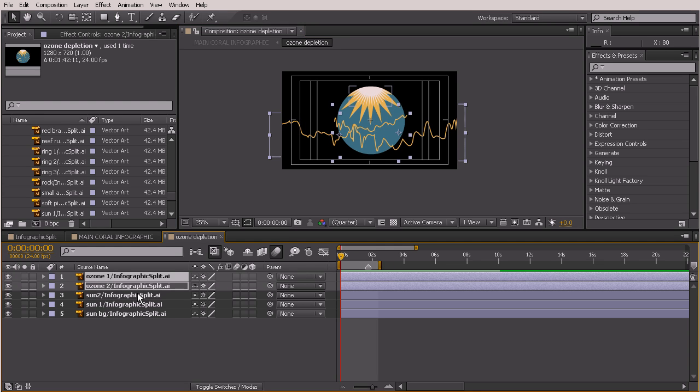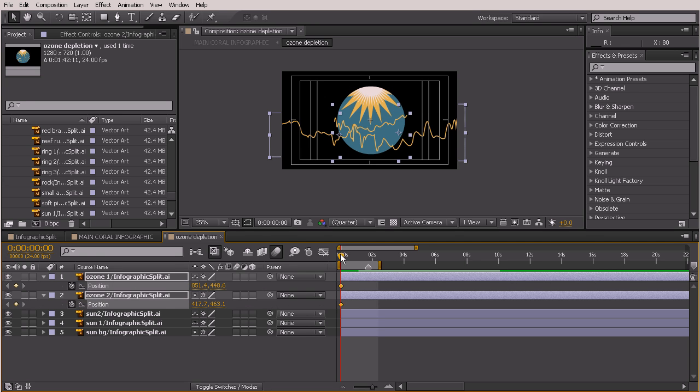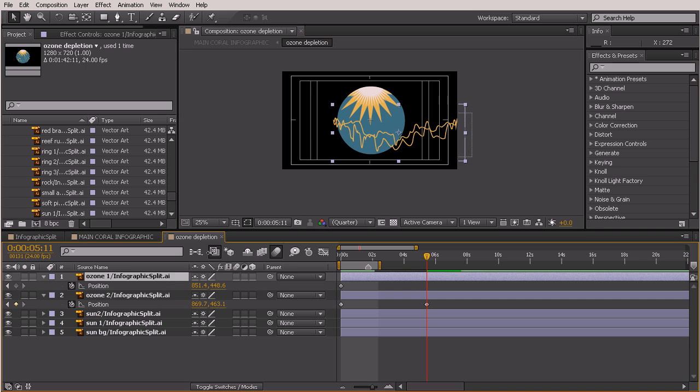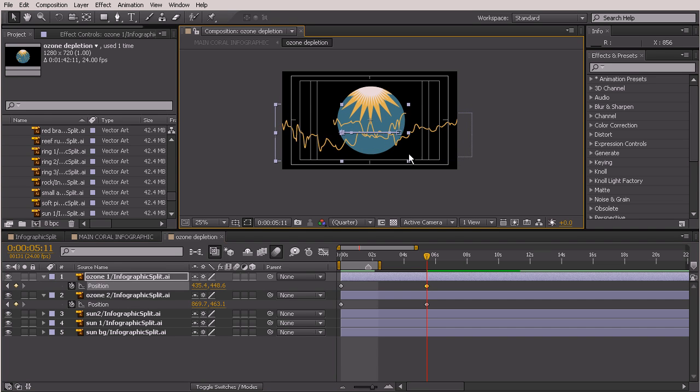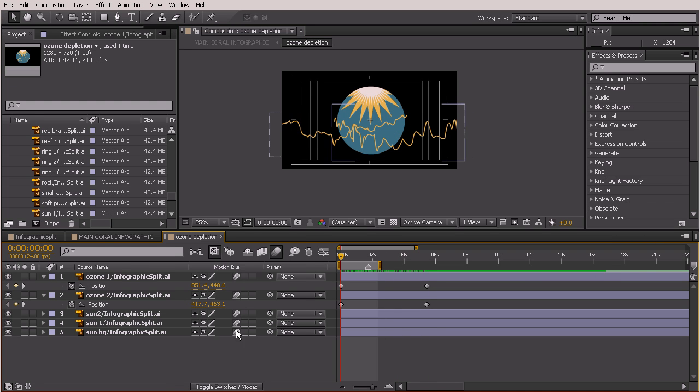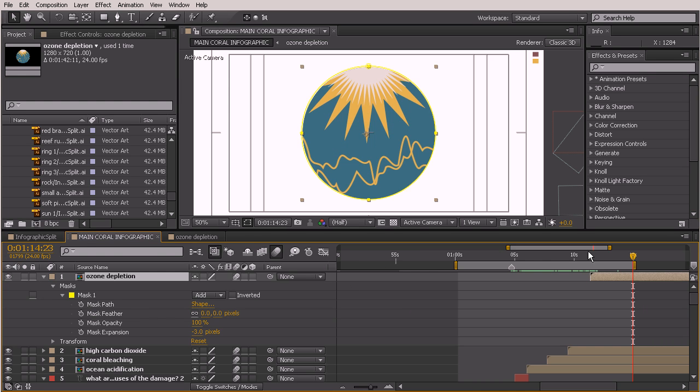Let's go ahead and select both of those, hit the P key to bring up their positions, and then we'll move forward pretty far, and we'll pull this one over to the right, and then we could pull this one over to the left. So those are just going to kind of move across when we get these crazy little kind of wave frequencies. Let's turn on our motion blur for everything. That still looks pretty good, not going too fast. Let's go back out to our main coral infographic, and if I just scrub, you can see what that looks like. So pretty interesting, really easy animation for that one.